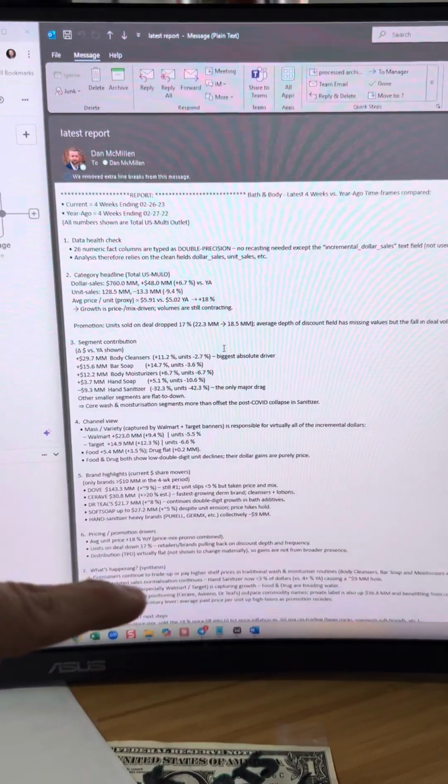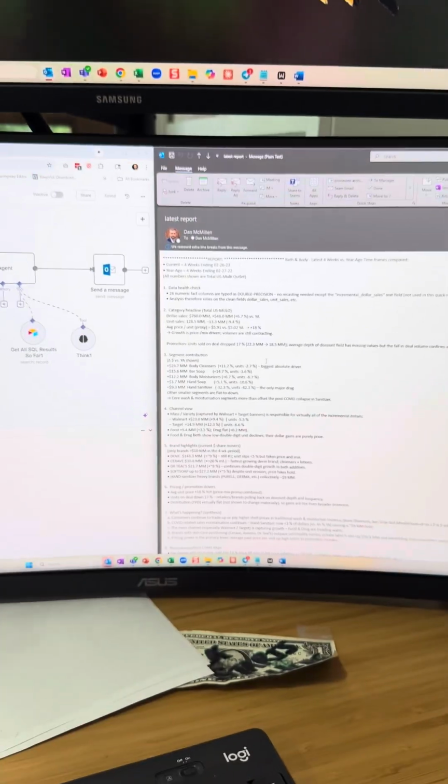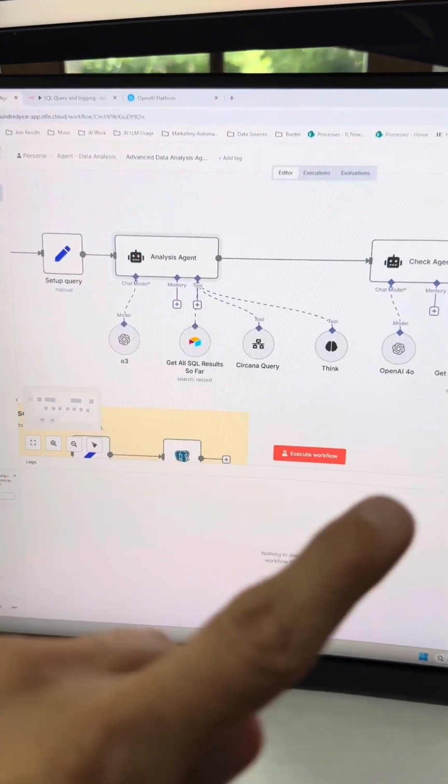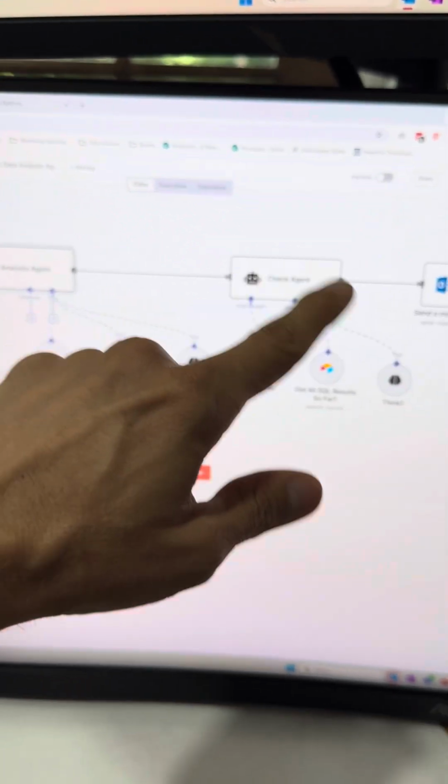I want to show you something. Check this out. This is a report on some old market data. It goes into a lot of details, accurate, insightful, helpful, completely generated by this. This is an AI agent in N8N. It has an analysis agent, and then it checks it.